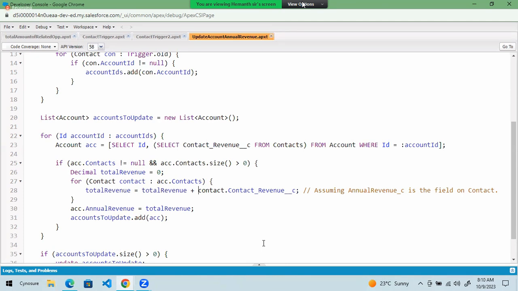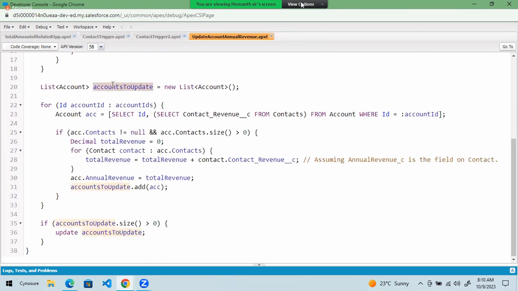After that 2,000. 10 like that. Okay. After that, see, now what I am doing: this annual revenue variable value which I created, I am trying to put this variable on the annual revenue field which is present on the account ACC. Okay. And then I am adding all these accounts, ACCs, to the accounts to update list. And then that list I am trying to update.